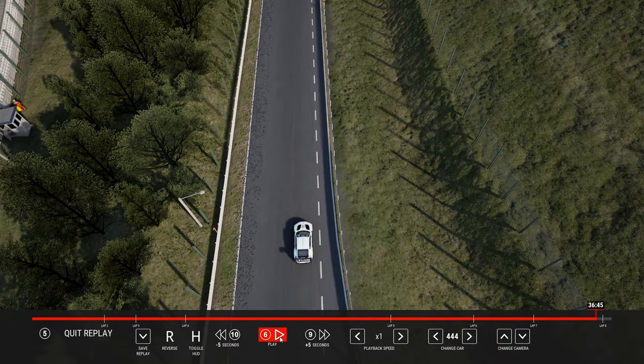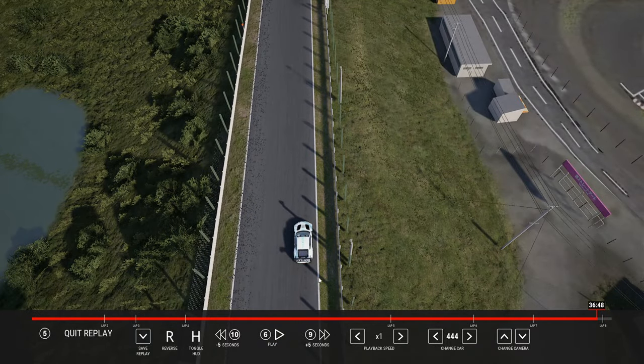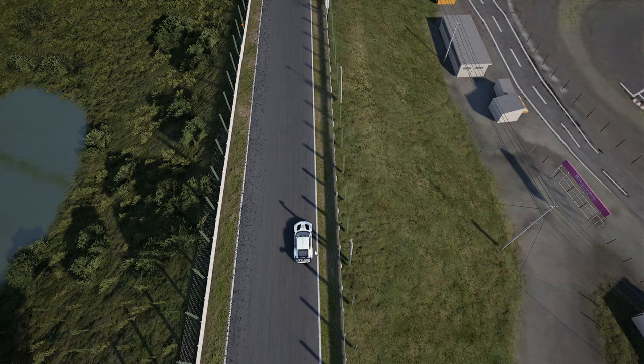Let me just go back again. You're gonna see the same thing I did earlier in the lap, where this area right here, if you look to the right hand side of the Bentley, there is some more width to be taken and to be used. And you know, it's very important to use as much track as you can.